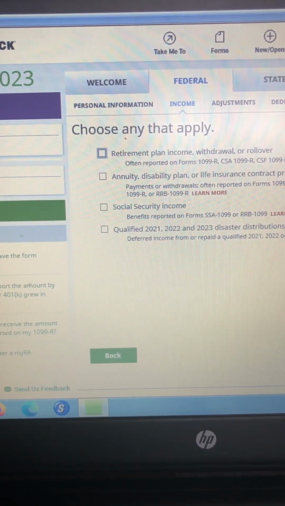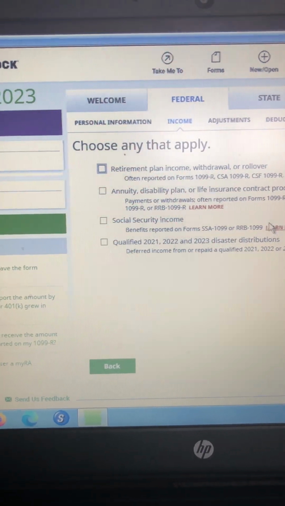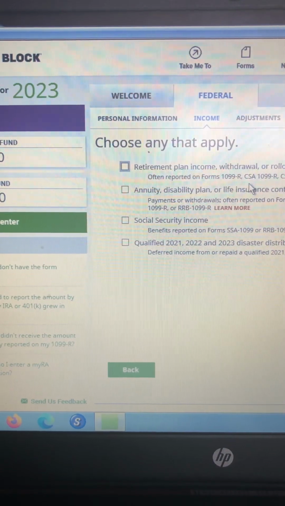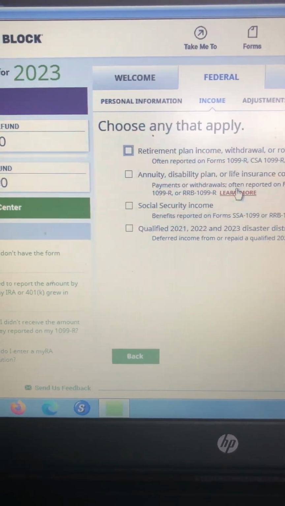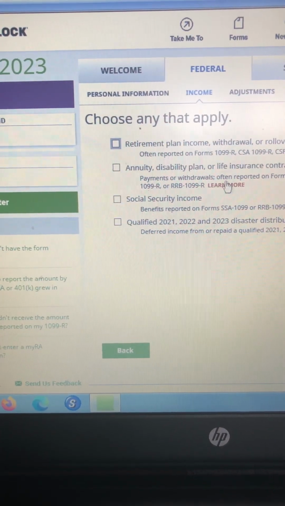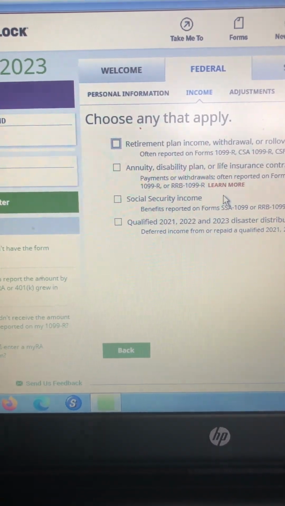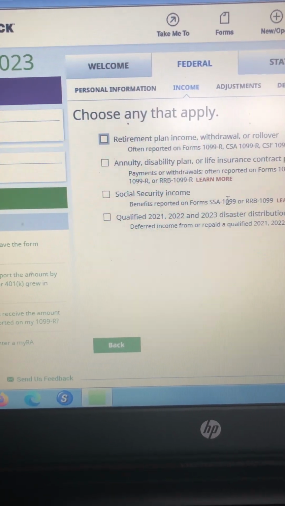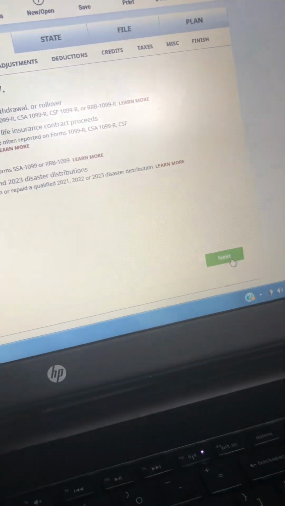Choose any that applies to you. Other income, like if you have retirement plan income that you took out of your IRA or your retirement 401k, you got a 1099-R, you would check the box. If you took anything out of an annuity or life insurance, you check that box if you got a 1099. Did you have Social Security income? You would check that box. You may check all of these boxes, or you may not check any of them. Qualified disaster distributions, most people probably would not have that. I wouldn't even worry about it.